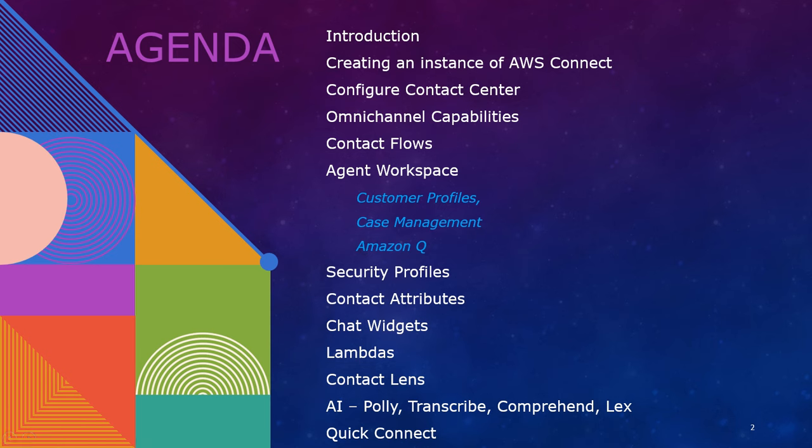So when the agent accepts the phone call, they see the customer profile, let's say from Salesforce. They see case management, let's say from ServiceNow. And they also get help from Amazon Q, which is an intelligent tool that gives the agent step-by-step instructions on how to help the customer. Agent workspace is integration at the glass. So basically, when that agent takes the phone call, they see everything they need.